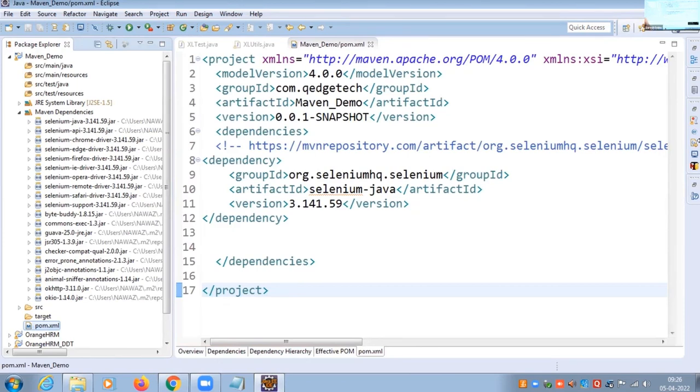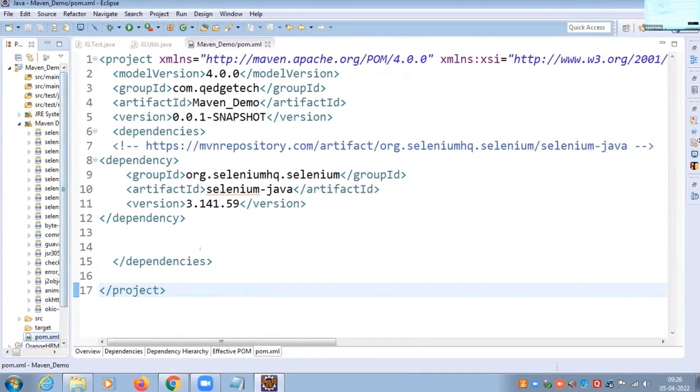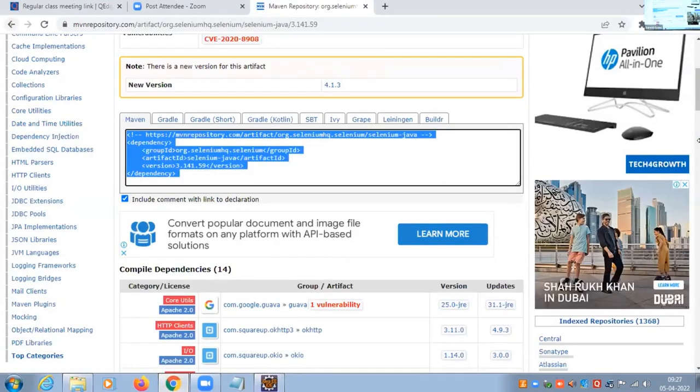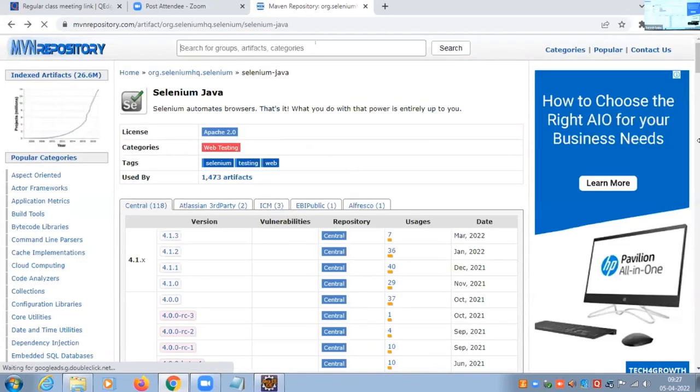In the same way, I wanted TestNG. Same concept. Go back to mvnrepository.com. Type TestNG.